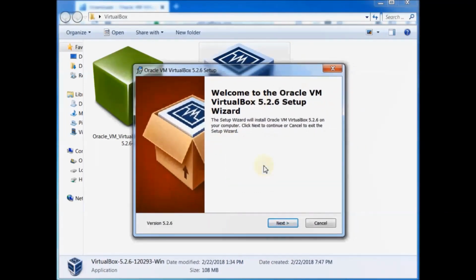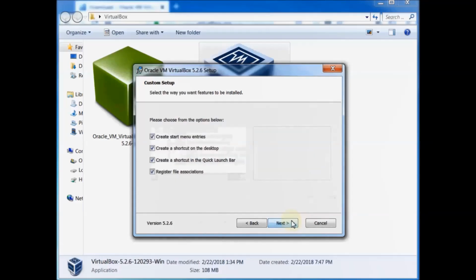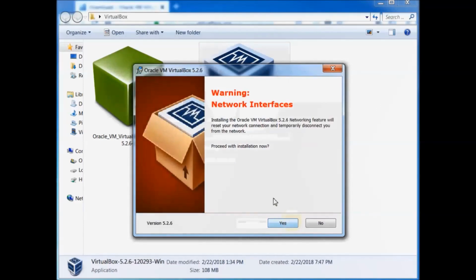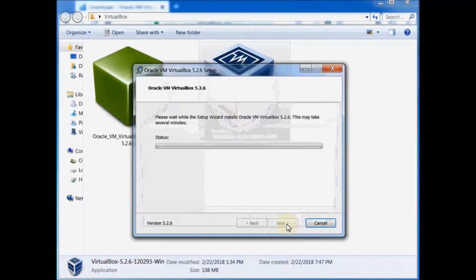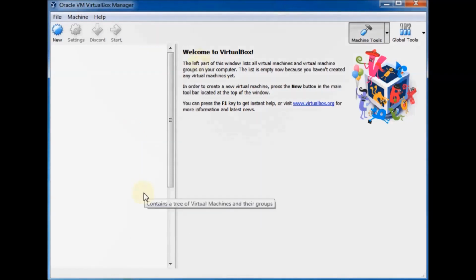You will see this screen. Please note that you may get prompts for certain components that will be installed, so you need to allow those actions. This step is very important, as network interfaces or virtual interfaces will be installed for network connectivity. You may get some prompts, so allow those actions. You can finish it here.